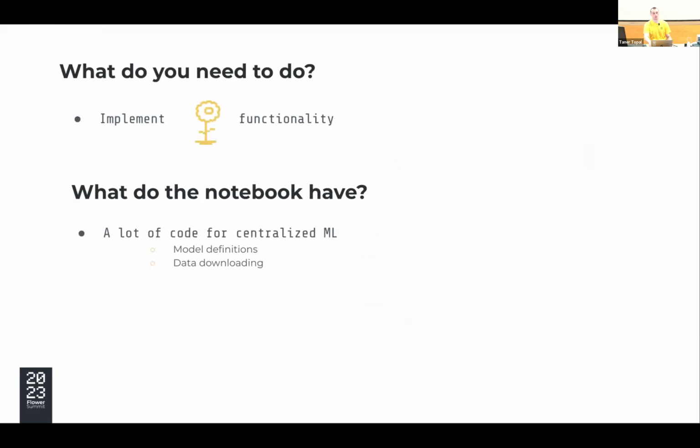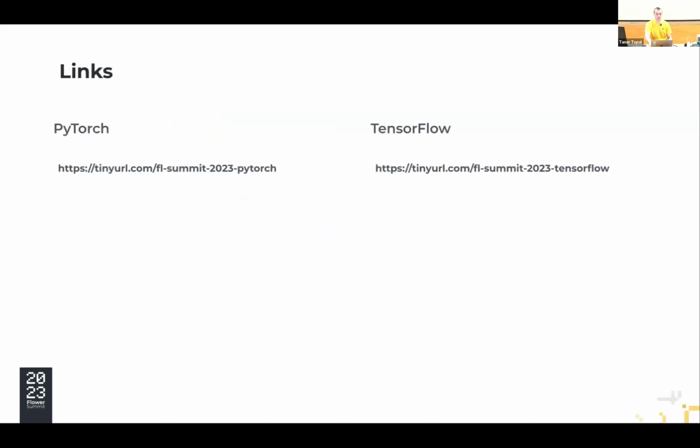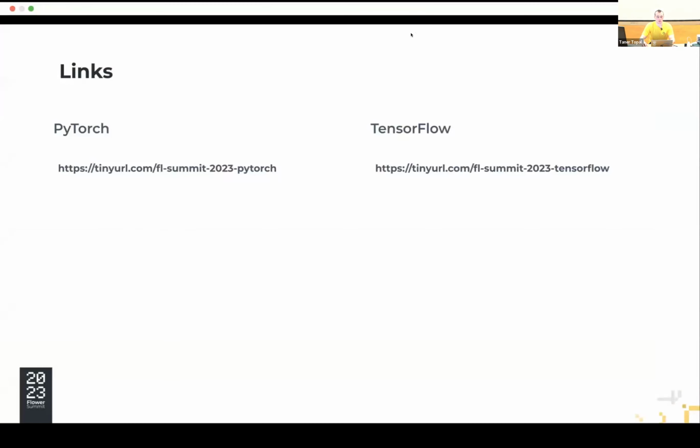Flower functionality will need to be added, and most of the centralized machine learning is already created for you, as well as the data downloading and a very quick exploration of the data. Here we have two links. I'll try to send them in a second, to the notebook, so you can open them up, and I'll also show them on my screen, so we can make sure that you know what parts you have to fill in.